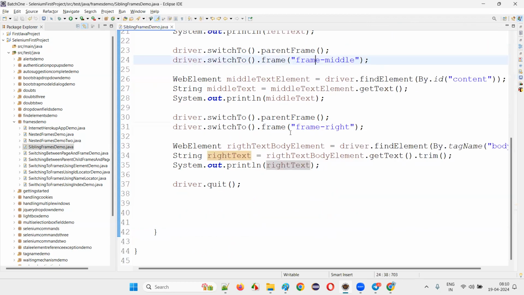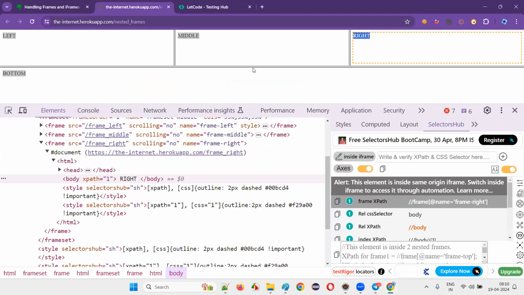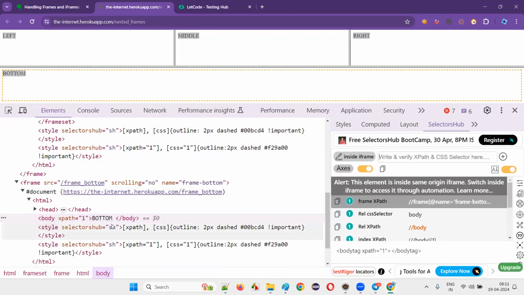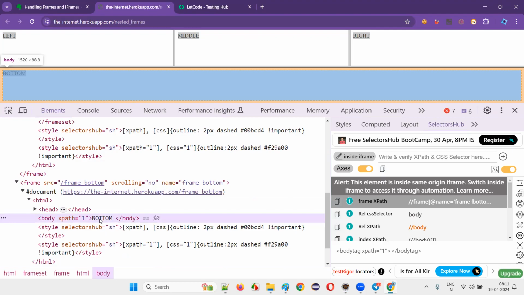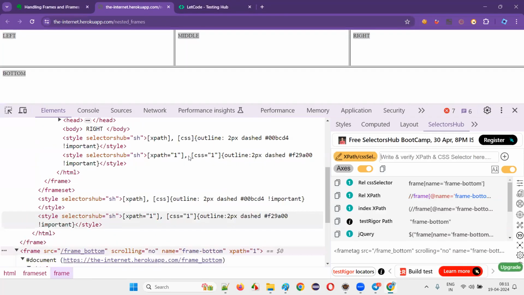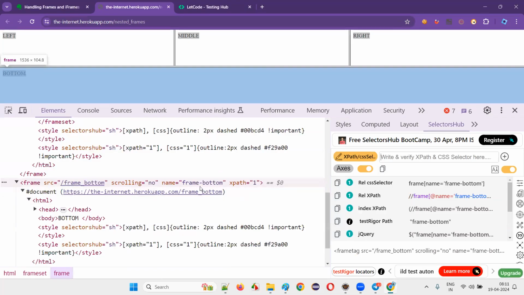Now, my requirement is, now I am here, but I want to get this bottom text. If I inspect this, this is the element, and it clearly says that this particular bottom is inside a frame, that is frame bottom. The frame bottom is directly under the page. It's not inside a frame. But currently I'm not at the page level.